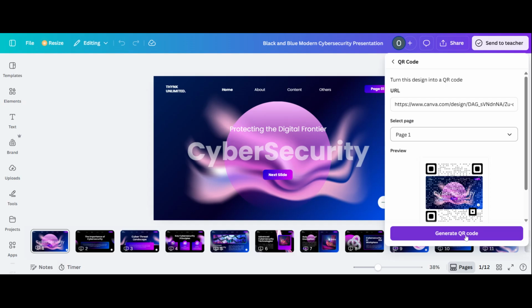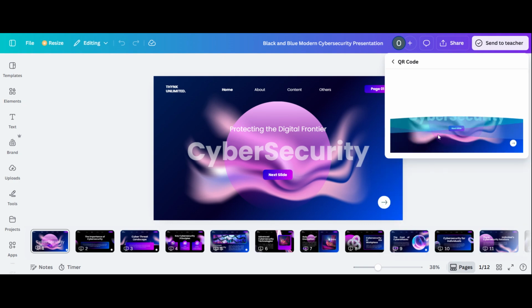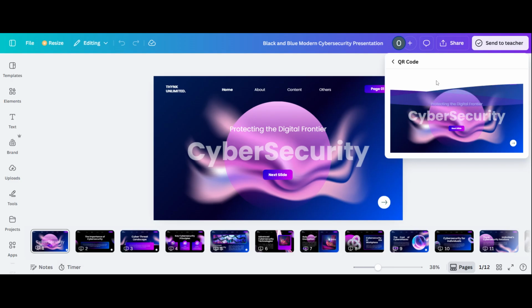Canva will instantly create a QR code based on your file link. Once the QR code is generated, click on the Download QR Code option. This will save the QR code image to your device, usually as a PNG file.